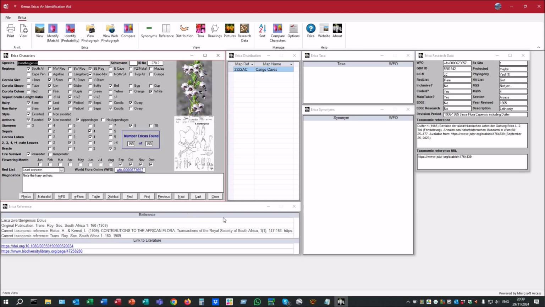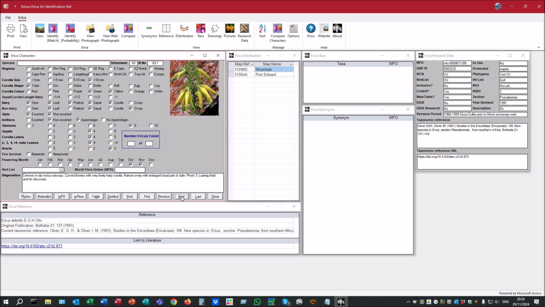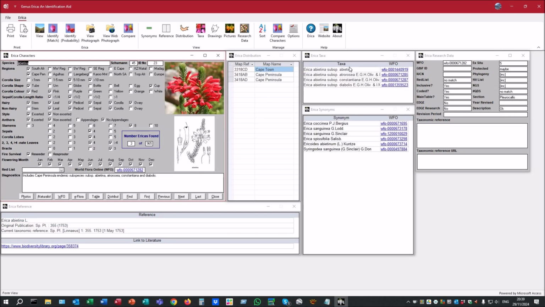You'll notice that the references are given here, so is the distribution, and then the various taxa for the inclusive species. So an inclusive species is Erica abiatina, so I'll show that to you. So there you'll see all the taxa associated with Erica abiatina. These are the synonyms, and what's new to this version is the research data. Version 4.01 has research data for the first time, and that appears here.